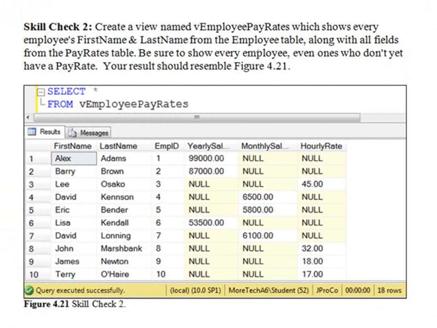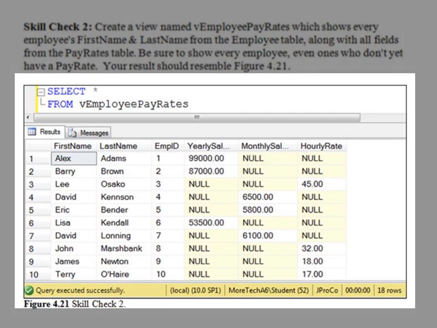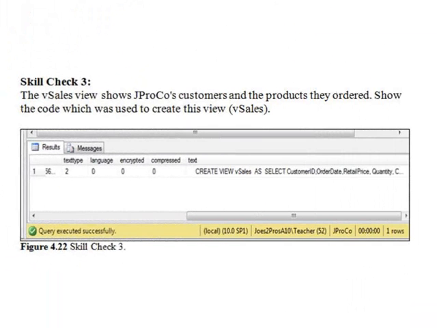Skill Check 2. Create a view named vEmployeePayRates, which shows every employee's first name and last name from the employee table, along with all fields from the pay rates table. Be sure to show every employee, even the ones who don't yet have a pay rate. Select from this view, and when you're done, your screen should resemble the figure you see here. Skill Check 3. The vSales view shows JProCo's customers and the products they ordered. Show the code which was used to create this view.